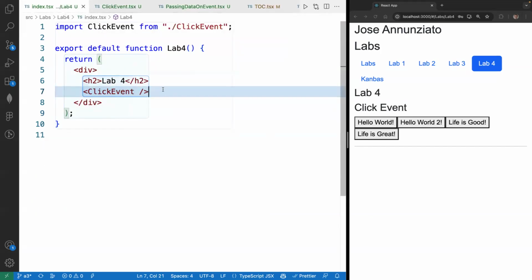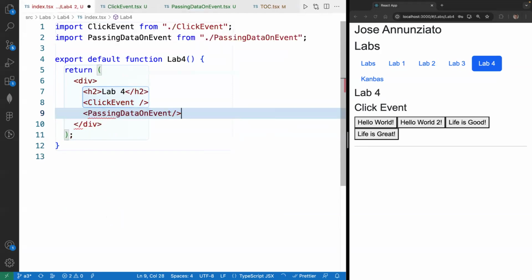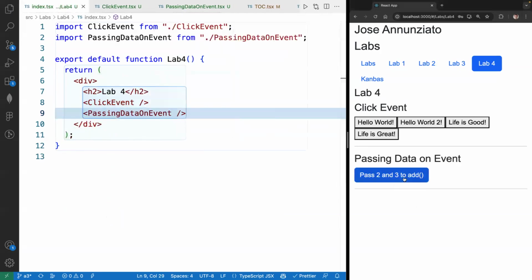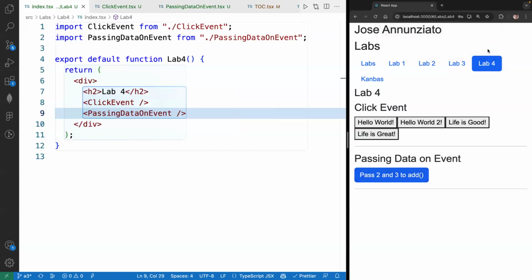So let's import that example. So there it is. If I click on it, it alerts that 2 + 3 is 5. Okay. Very simple. Everybody good? Okay.